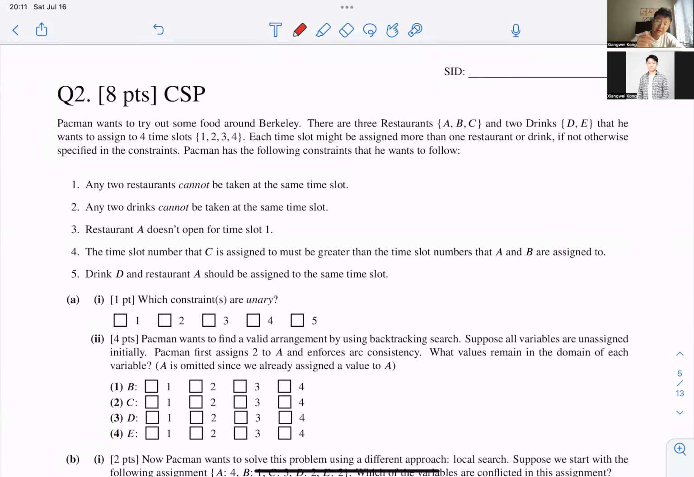And then Pac-Man has the following constraints. For doing this kind of problem, I recommend that when we see the constraints, we express them using an undirected graph. For an undirected graph, we will not model the unary constraint. Instead, we'll model the binary constraints. So let's read the question and do it.